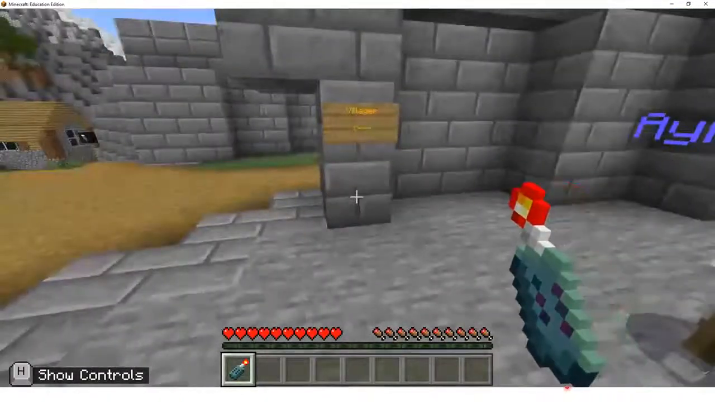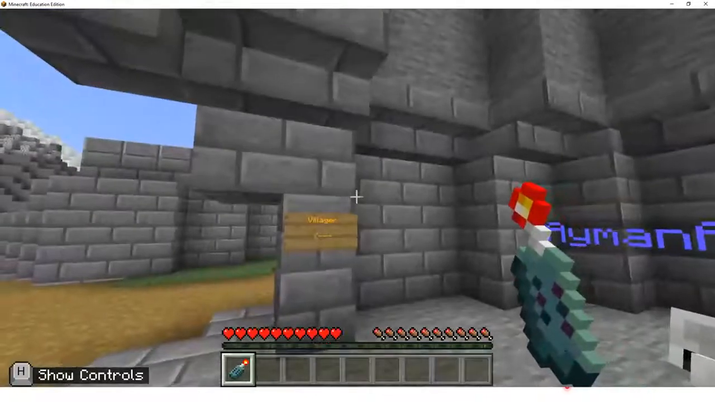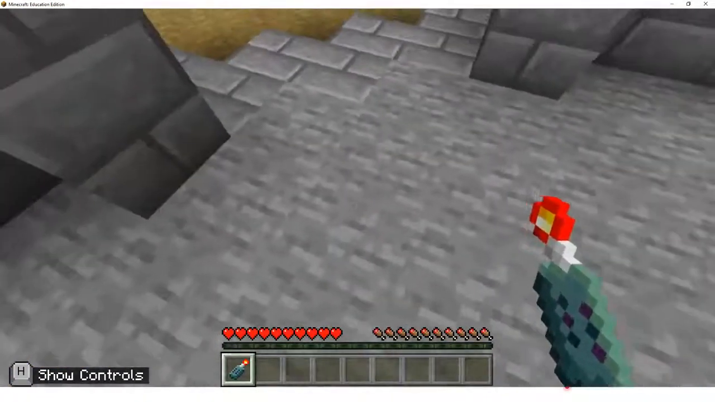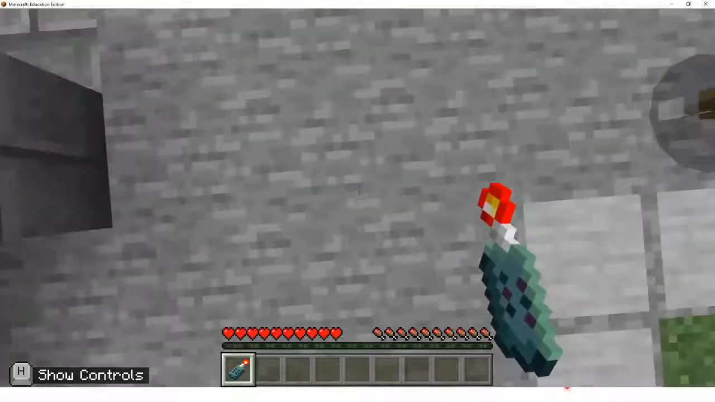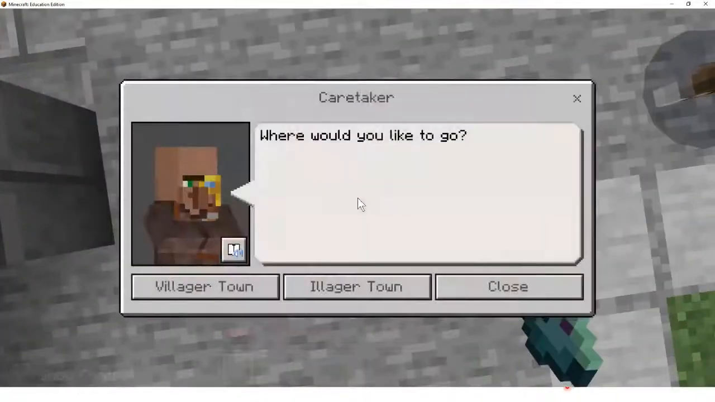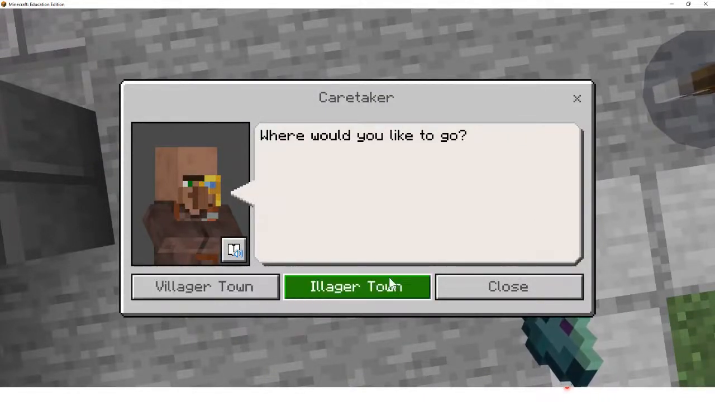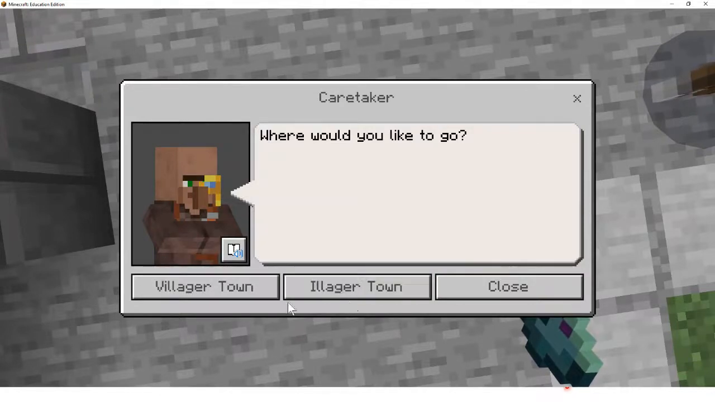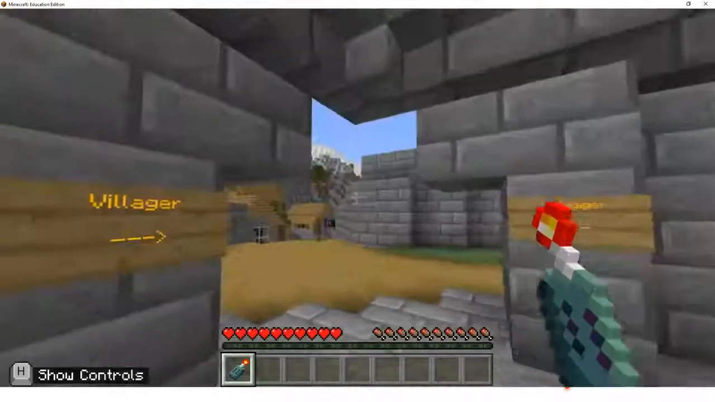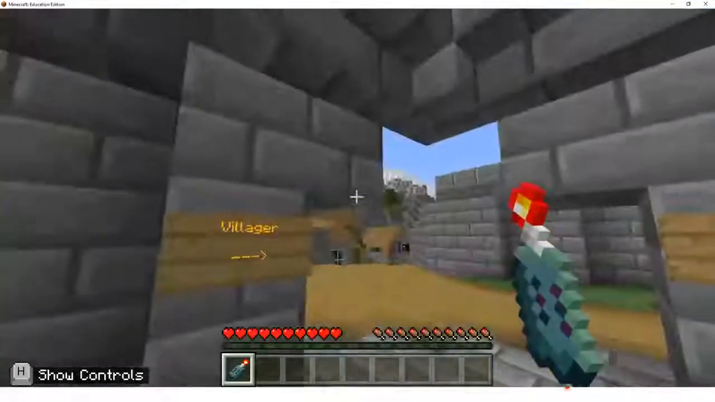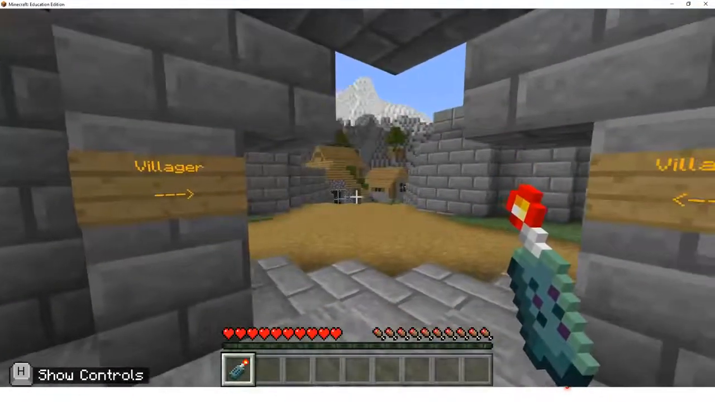Okay. So how do you use the communicator? Basically, you can just look downwards, point on the floor, and then press on the right-click button. You will activate the communicator. You can quickly teleport between the villagers and the illagers town if you want to switch between them. Of course, for the moment, we're going to start with the villagers town.